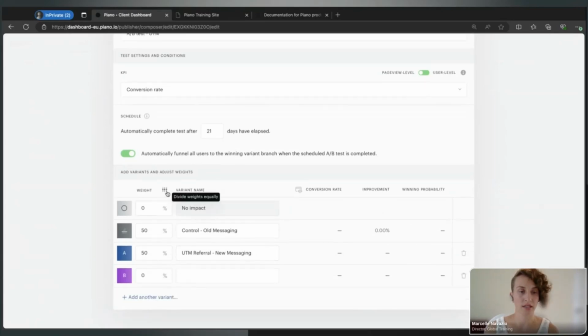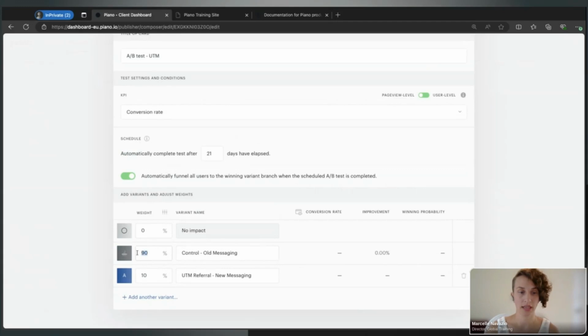You can add additional variants, and you can divide the weights equally among the variants, so you don't have to do the math. Or maybe you want to do the math and say, actually, I only want to split maybe 10% of my audience in here, and the other 90% will be with the old messaging. Just be aware, because that affects the amount of traffic that's seeing your test. But it's a good way of really honing in on what you want to test and controlling who's seeing what on your site. But for this test, I really just want to say 50% is going to see the old messaging and 50% is going to see the new messaging.